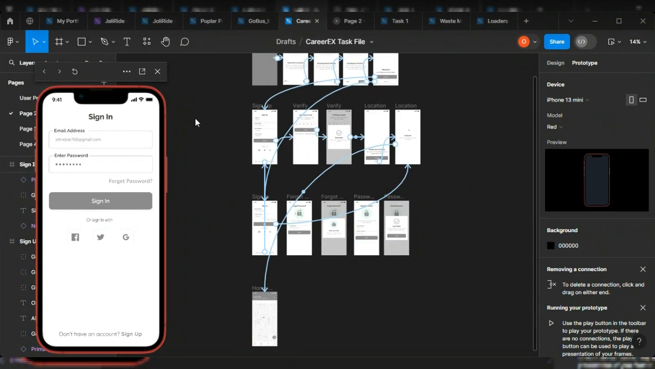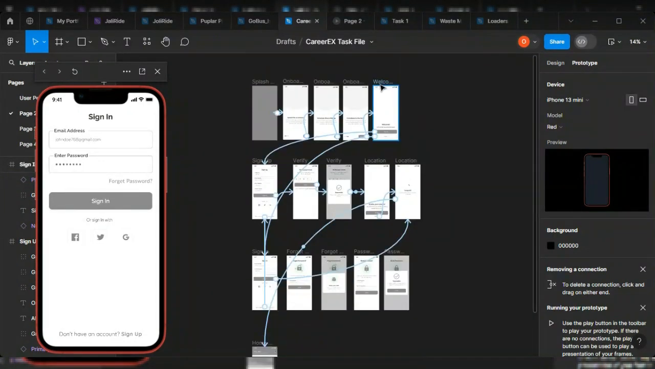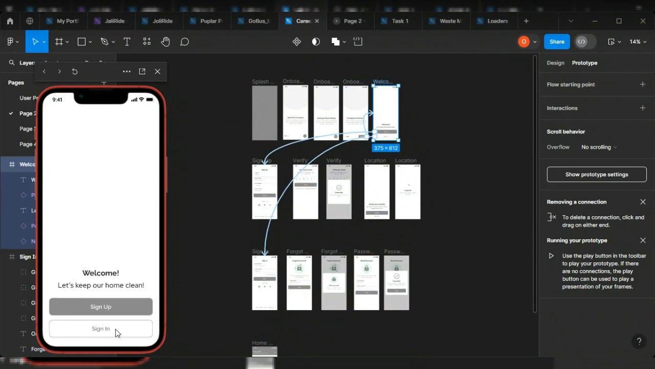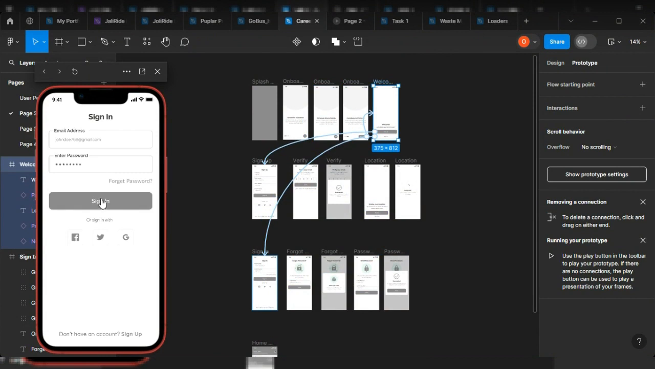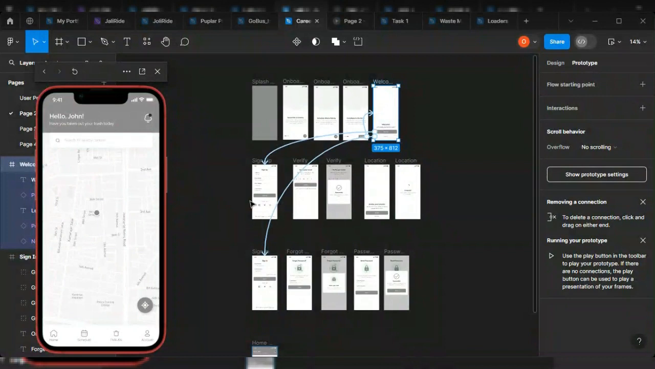So let's go back to the screen, back to this welcome screen. Now she's going to click on sign in, and then she's going to click on sign in here on the page. You get it? Now let's do it for Felix.